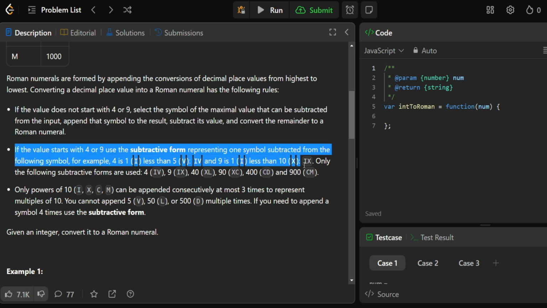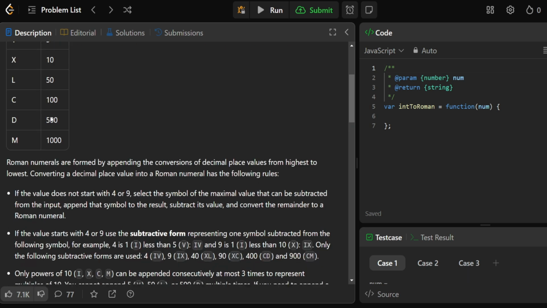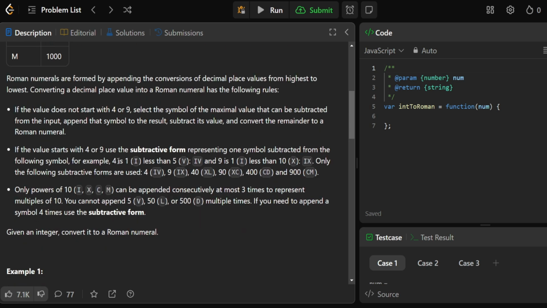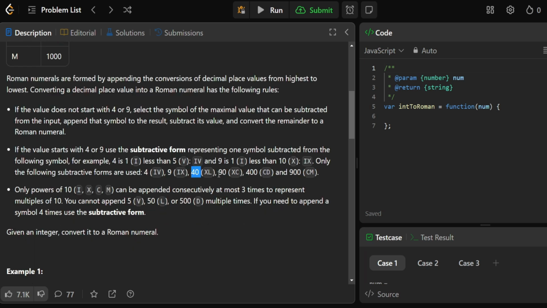As you can see, we have a bunch of edge cases here, but the most important one for our solution is gonna be this one. This point is basically telling us that beside these numbers here, we actually have other numbers. For example, we have 4 that you cannot find here, or 9, or 40, 90, 400, and 900. For representing 4, we're gonna use IV. The V stands for 5, and I stands for 1. So when we say IV, we're basically saying V minus I, meaning 5 minus 1, which is gonna be 4. And the same goes for all of these.